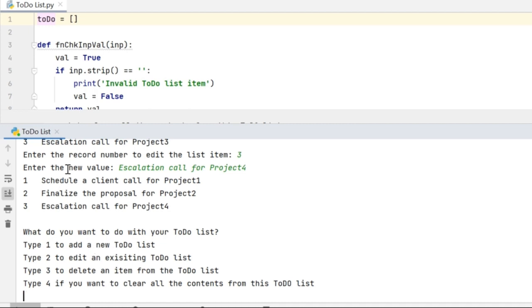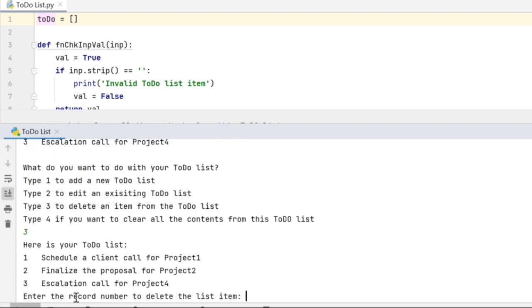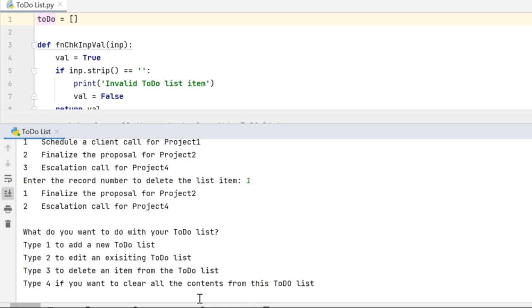I realized that scheduling a client call is already done for project 1, so I want to delete that particular item. So I'll go ahead and type 3 where I want to delete an item from the to-do list. So it will ask me to enter the record number to delete the list item. In that case, I'll type 1. Here we can see that I will have only 2 items which are finalize the proposal and the escalation call.